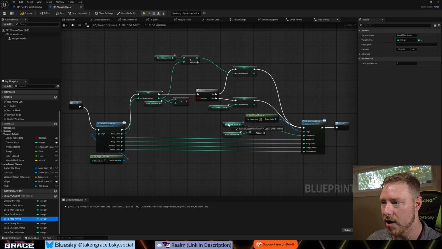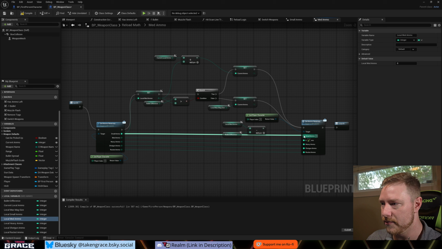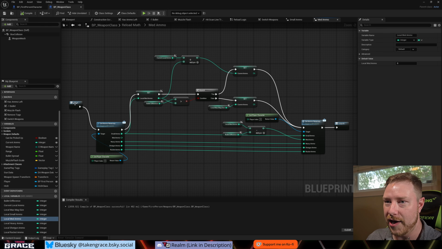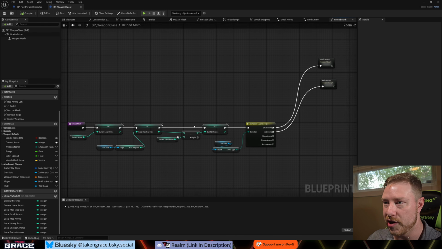Local medium ammo will also go here. You will disconnect this and plug small ammo into here, and then you will disconnect this and plug this into here. Okay, that's how you're gonna do the other three. And just obviously double check your work, make sure that I didn't make a mistake anywhere or you didn't make a mistake anywhere, just because we're copy pasting. So medium, medium, medium. Yeah, okay, so this is all good. We're gonna compile, and yeah, so do that for the other three, and I'll see you guys in a second here.